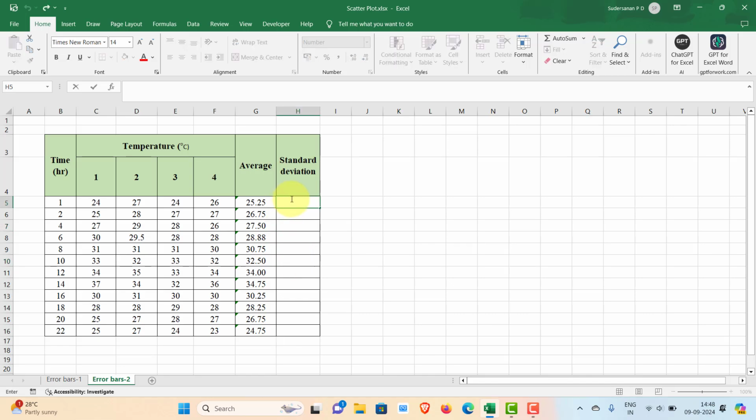Now I'll get the standard deviation for this data, equal to STDEV. From the drop down you can select, double click, and I am getting the standard deviation for this data. Select these 4 sets of data, close the bracket and press enter. So I got the standard deviation. This standard deviation shows how much the data is spread across the mean. The more the standard deviation, the more the data is spread across the mean value.